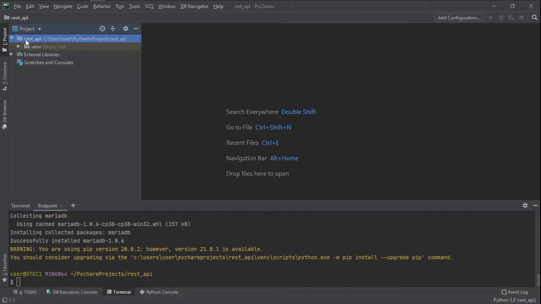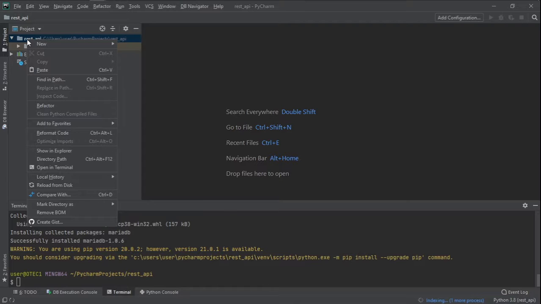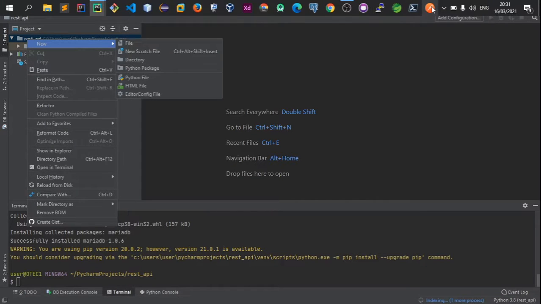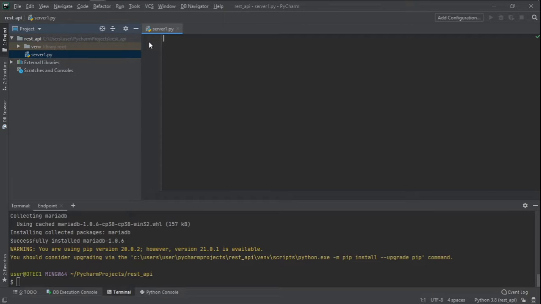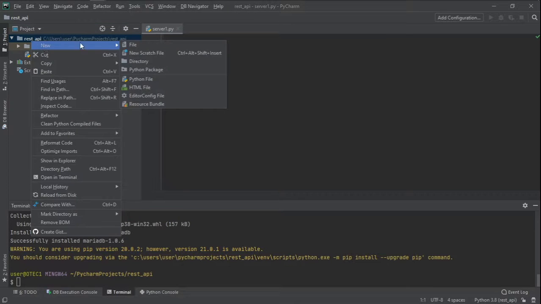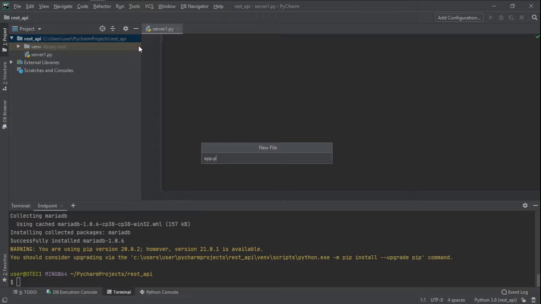Now we're going to come right here, right click, and create a new Python file. I'm going to do more of a server scenario, and we're going to make use of Postman as our API consumption, like the UI. So I'll click on file, and I'll say server1.py. Now this is the server. First things first, we also have to define another file called app.py. So I'll right click and create the new file, app.py.